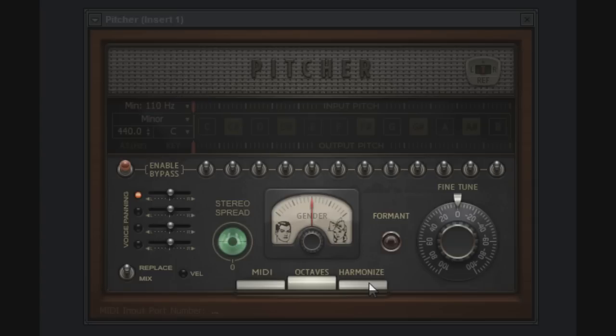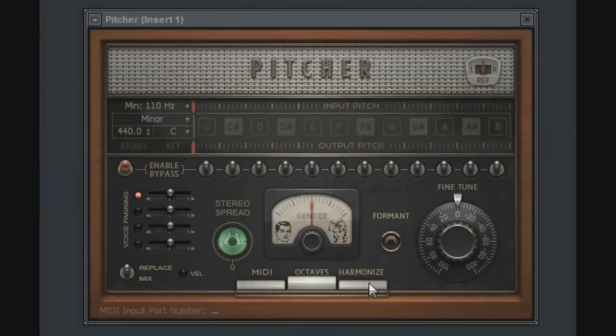Harmonize allows you to play MIDI chords of up to 4 separate voices determined by the MIDI input. This mode is, as the name says, great for creating harmonies. We'll be taking a closer look at the Harmonize mode in video 5 of this series.